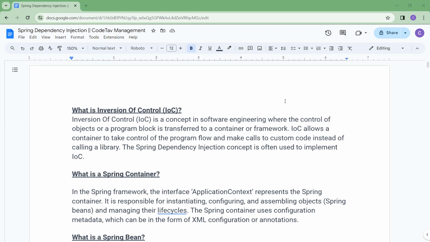So today we will discuss Spring Dependency Injection. We have already discussed Autowiring in the previous lecture. If you have not visited it yet, just go to the Spring Core tutorial playlist and you can see it there.